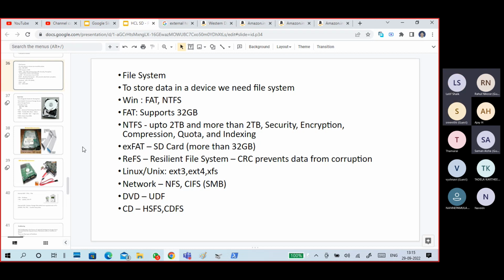exFAT is a different file system that comes from FAT only. FAT supports 32 GB, but if you have a memory card or a pen drive of more than 32 GB, like 64, 128 or 256, you can use exFAT, because the FAT file system is universally supported compared to NTFS. ReFS, the resilient file system, uses the CRC, cyclic redundancy check algorithm, to prevent your data from corruption.